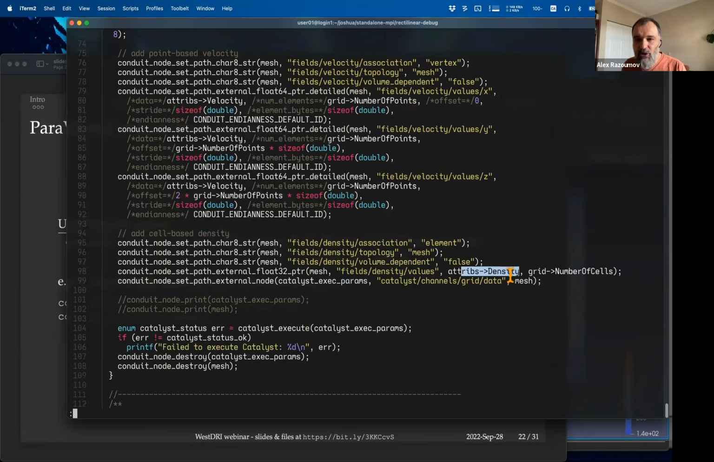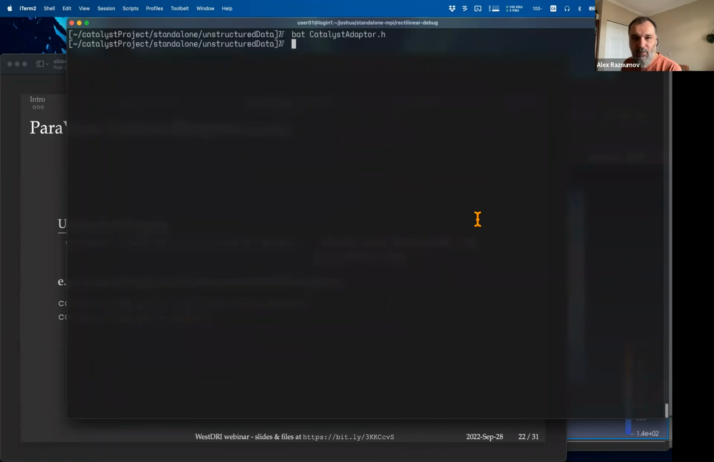So here's my density array, which is not copied to Catalyst, it's actually exposed to Catalyst, right? So data is still sitting in the simulation array at runtime. And anyway, this is how you pass the data to Catalyst, and then how to use it.